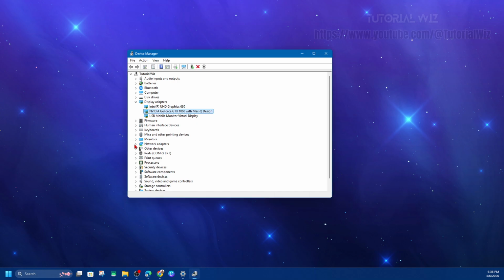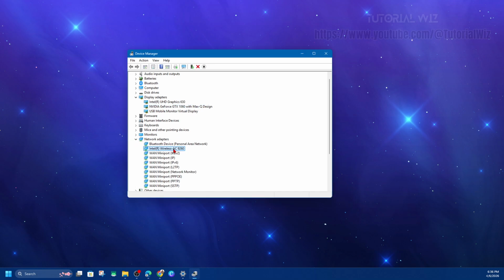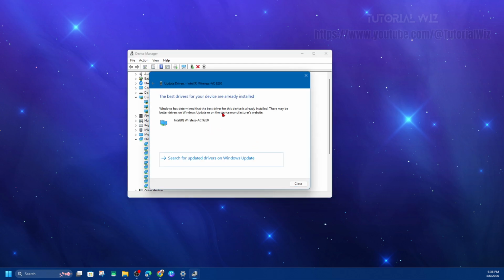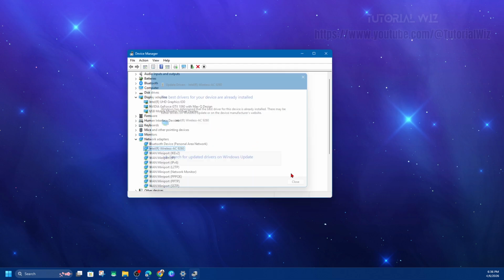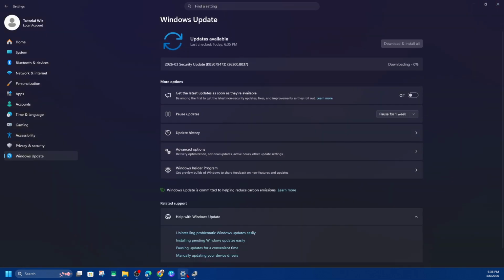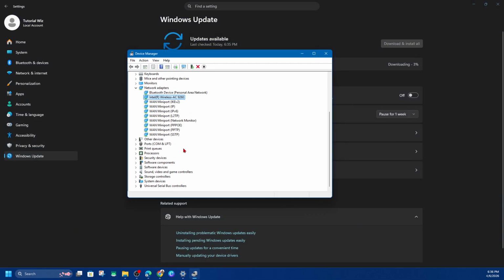Also, I can go ahead and update my network adapter driver, so I can go ahead and update that too. So just go through this list and see what drivers you can update. So yeah, that's the manual way of doing it as well.